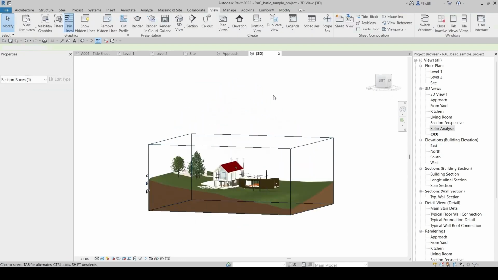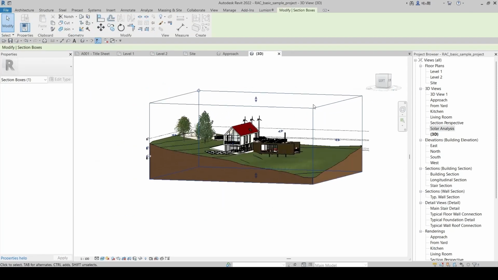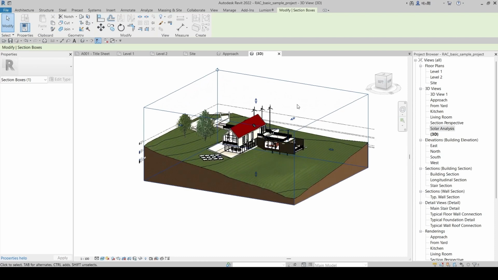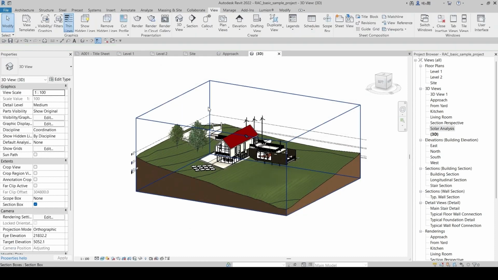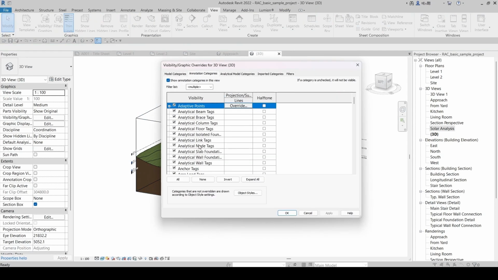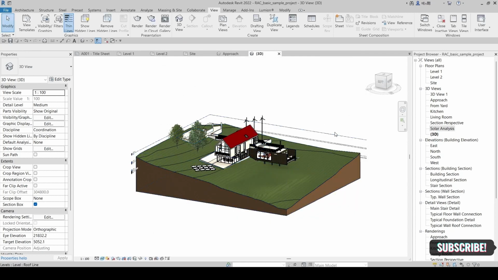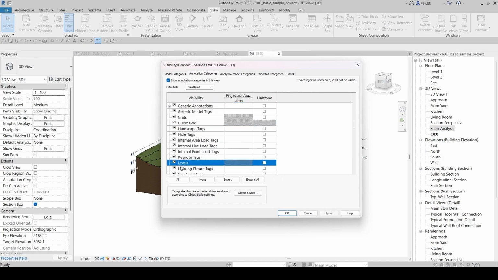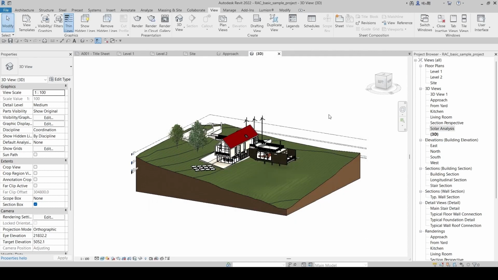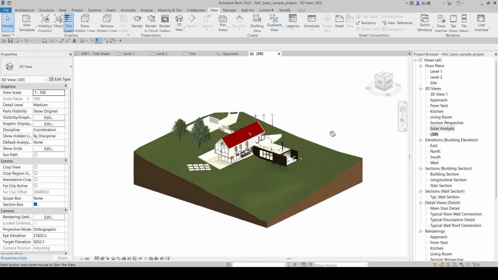Just like this. After this, if the section bar is really messing up your view, you can hide it. What you need to do is call Visibility Graphics, VG or VV, something like that. Go to Annotation and go into Section Bar and uncheck. Done. If you don't want to see the level line, just call VV and go into Level, then uncheck. Something like this. That's how you do this.